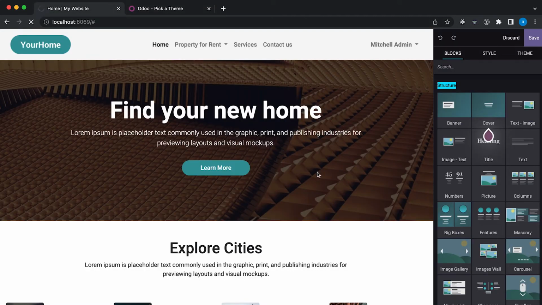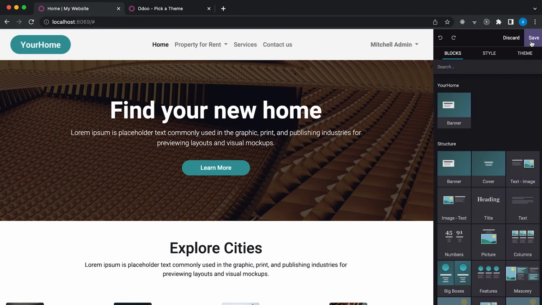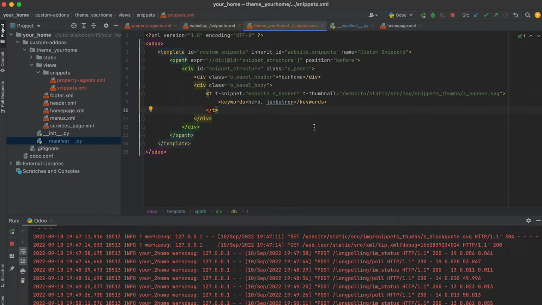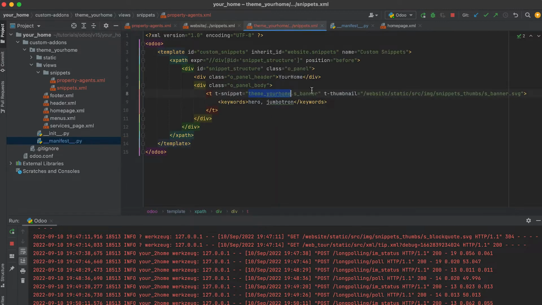Let's refresh the page. Click edit. Now we can see your home in our website builder. So let's go back to our snippets file and let's change this to theme your home, which is the name of our module, and then the template ID which is property agents.